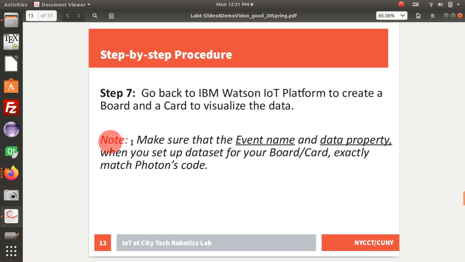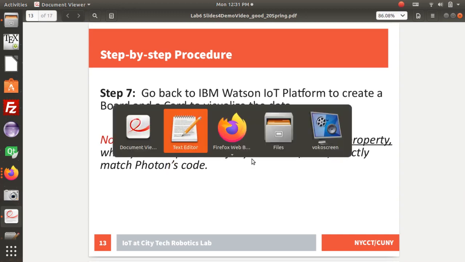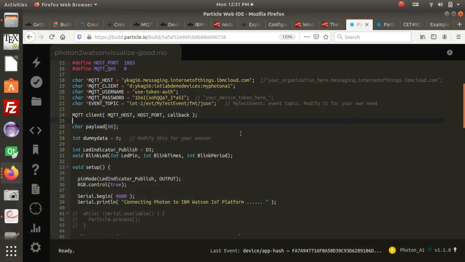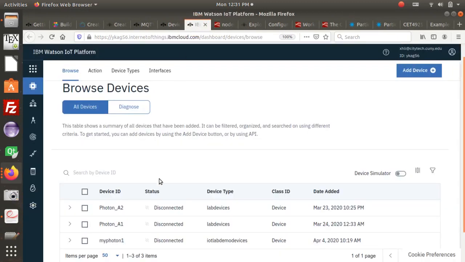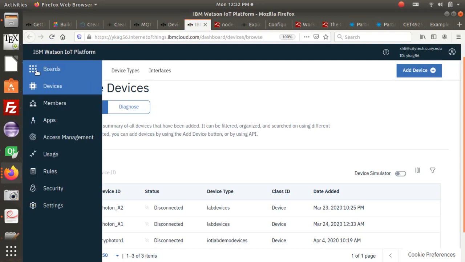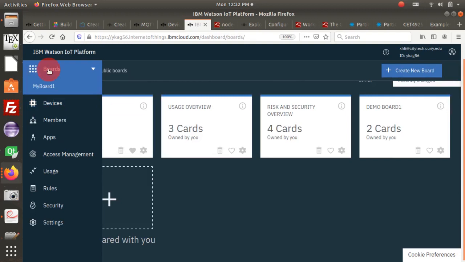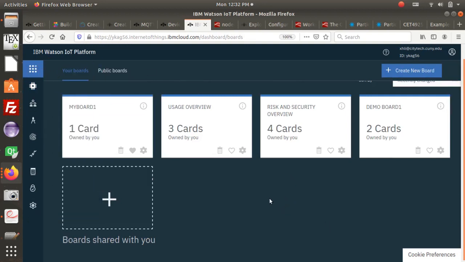Note, make sure that the event name and the data property when you set up the data set for your board and card exactly match the code you have in your Photon. That's what I mentioned before. Okay, let's go to Watson IoT platform to create a board and a card. Okay, we are back on to IBM Watson IoT platform page, and where is the board and card icon? It's right here, the very first icon in the navigation menu. Let's click this one, and then we come to the board page.